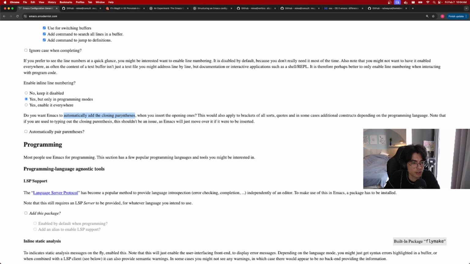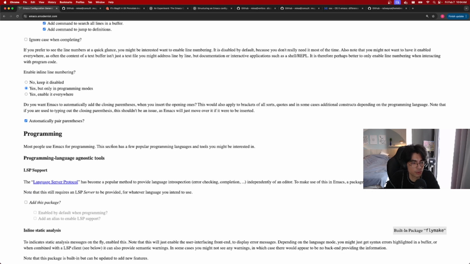Do you want Emacs to automatically add closing parentheses when you insert an opening one? Yeah, sure. Most people use Emacs for programming.